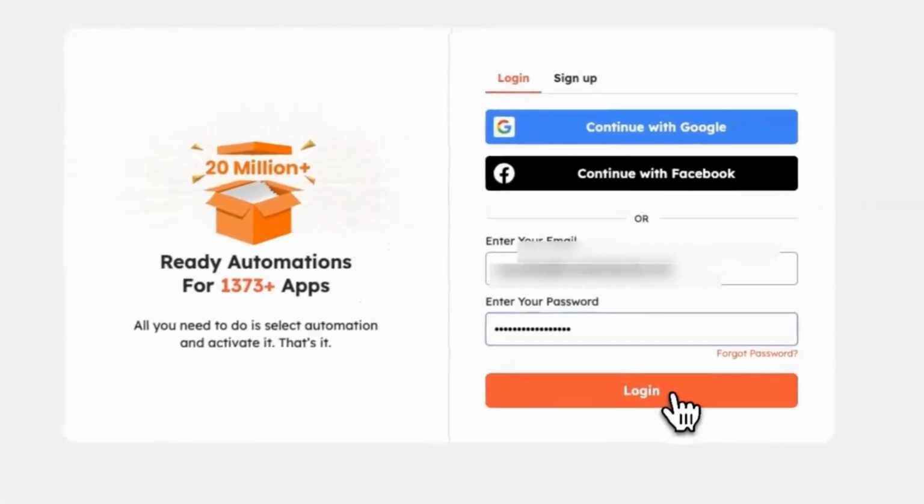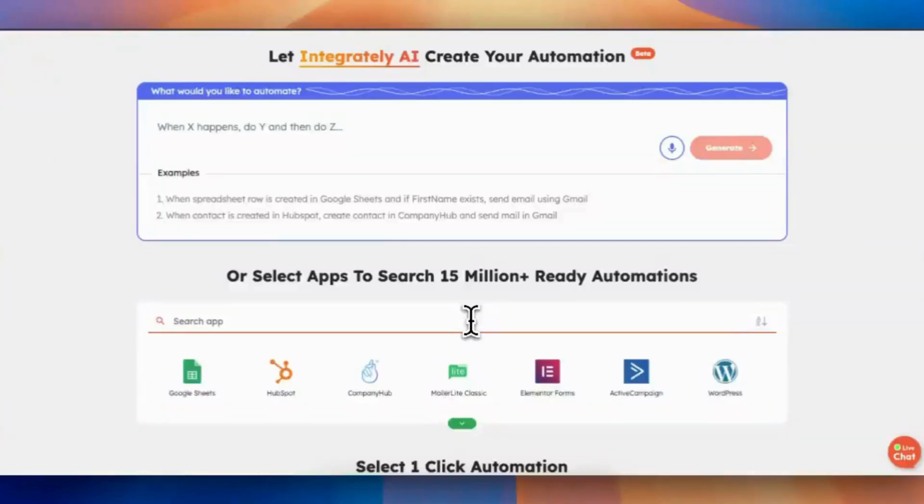Hi guys, in this tutorial I'll walk you through how to connect Facebook lead ads to Pipedrive using Integrately. If you're tired of exporting leads manually and uploading them into your CRM, this will save you so much time. With Integrately, my go-to automation tool, your Facebook leads can flow straight into Pipedrive automatically, ready for your sales team to follow up. First, log into your Integrately account to get started.